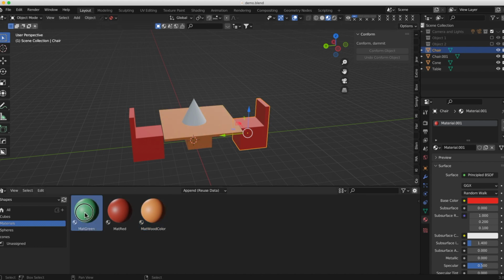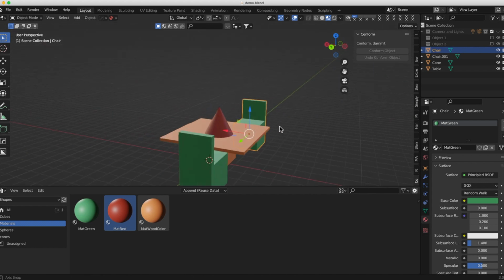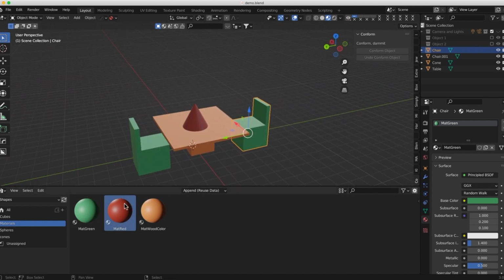Let's just change the cone. Oh, actually, we're going to change the color of the chairs to green. And because they are sharing the same data, both of them changed. And we'll make this little cone red. So there we go. That's how you would use materials in here. So that's simple. And then I can switch back and forth depending on what library I want to work with.